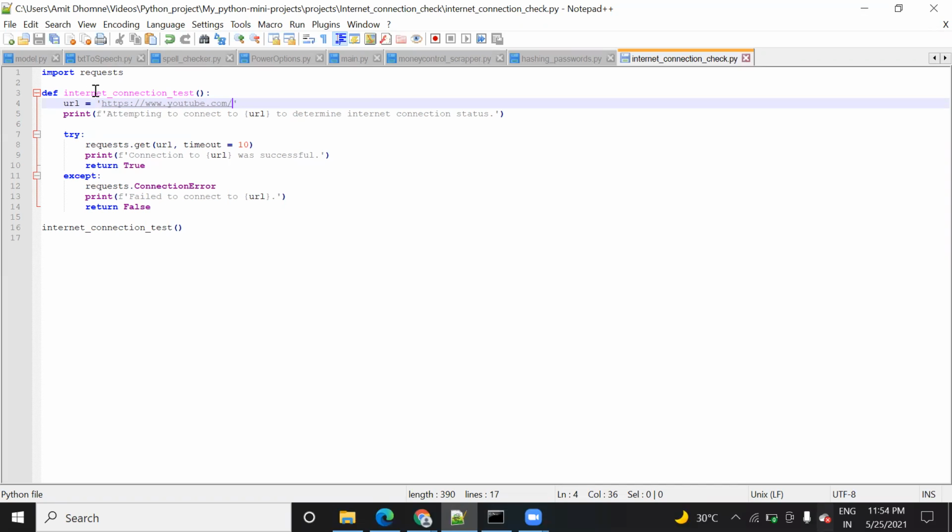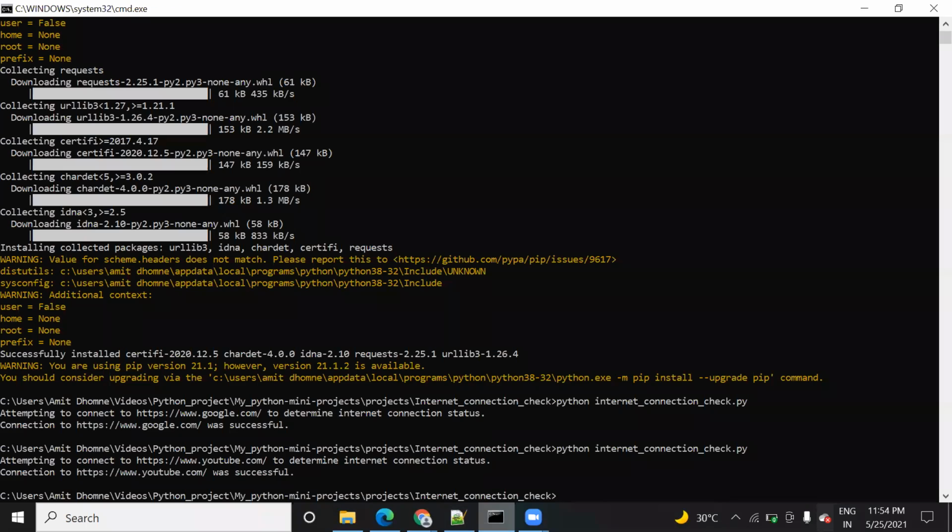So here I've written this code and I am going to show you. Actually, I'm trying to check whether my internet connection is good enough to connect to YouTube or not. Before that, I will show you the output, how we can check it, and then I will explain the code. In order to do that, let's open this command prompt.